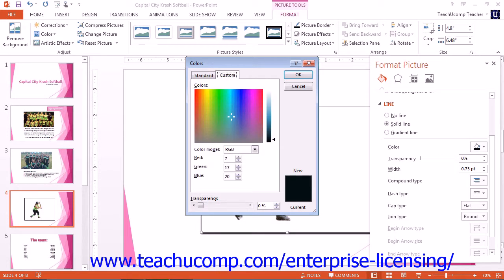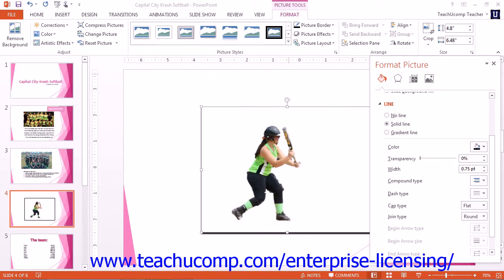Note that at the bottom of both tabs, you can use the transparency slider to set the level of transparency to apply. If you open the Colors dialog box to select a color, then click the OK button once you have made a choice to apply it. You can use the transparency slider within the Format Picture task pane to set the transparency level of the selected line color.